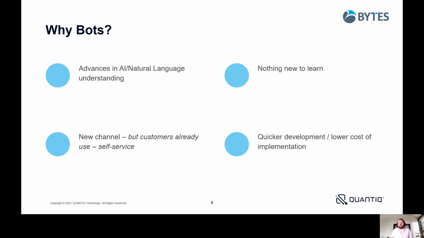Also, there's quicker development and lower cost of implementation. Thanks to the advances in graphical user interfaces like Power Virtual Agents, there's a faster turnaround time in development, which leads to a lower cost of implementation as pro developers aren't required.